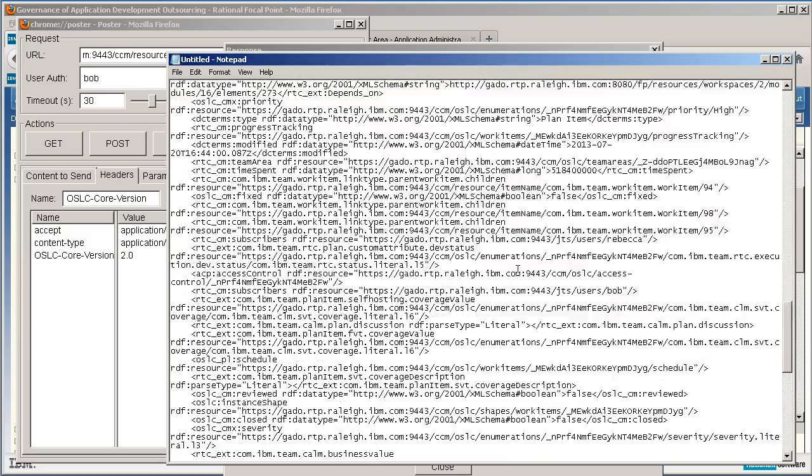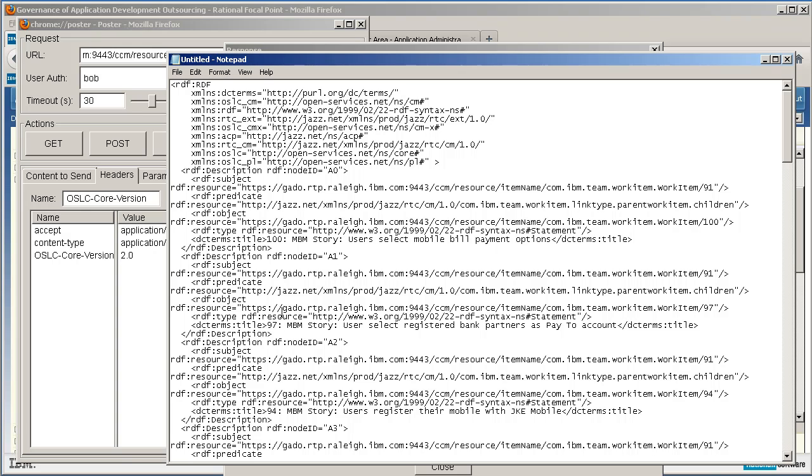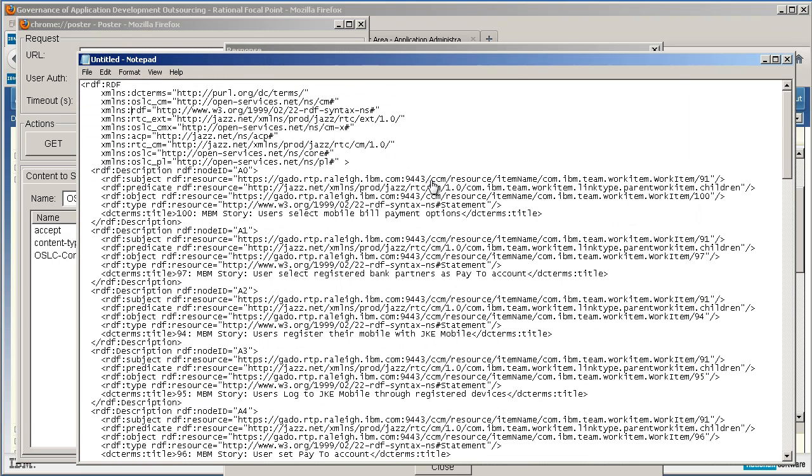Okay, so that makes things a little bit easier to read, and it allows me to do things like search. So let me just expand this a little bit more. So I can scroll through here and take a look at what we have. I can more or less read this description. The resource, that's the resource I was looking at. It's a subject, predicate, children, so it has children, and I can see this child. This is one of the children. It's work item 100.